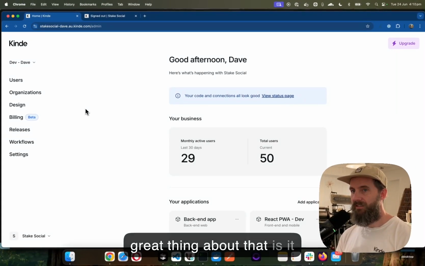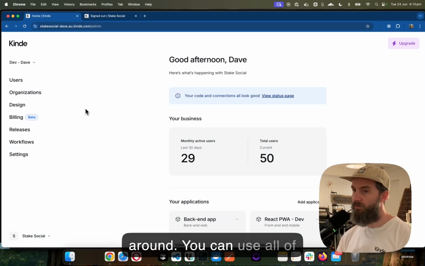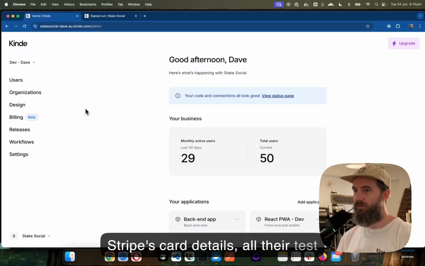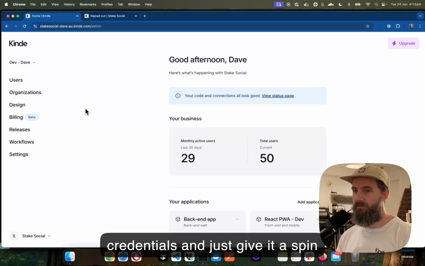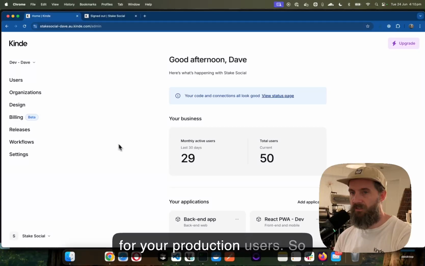The great thing about that is it enables you to have a tinker around. You can use all of Stripe's card details, all their test credentials, and just give it a spin without actually doing anything for your production users.